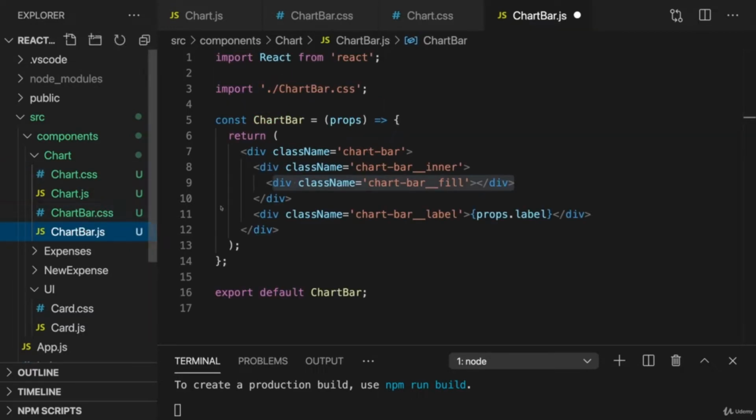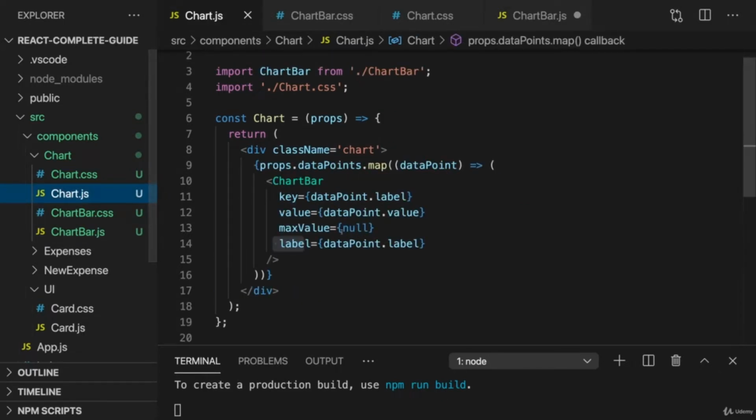But of course, by how much we fill that bar depends on the data we're receiving. So it depends on the value, because we want to basically fill our chart bar by putting the value in relation with the max value. So that if the max value for the entire chart is 100 and the value for a given chart bar is 50, we fill that chart bar by 50%.